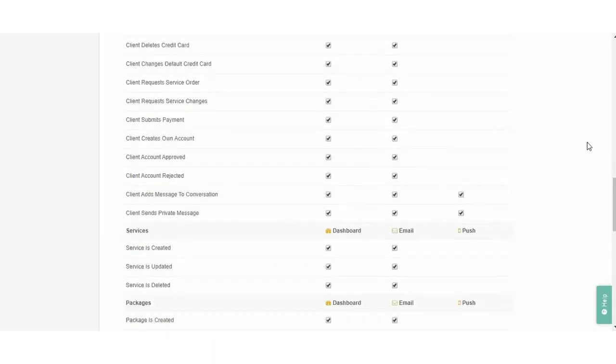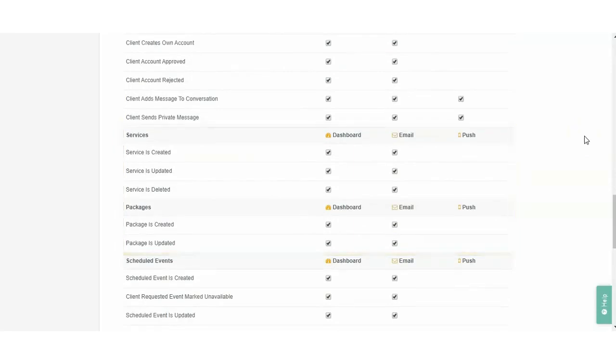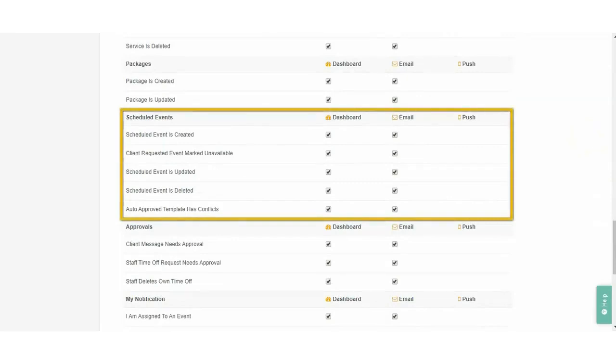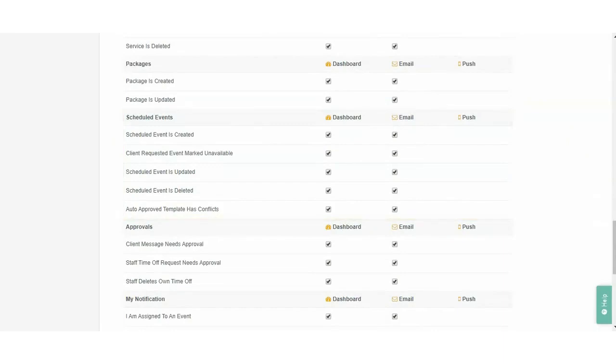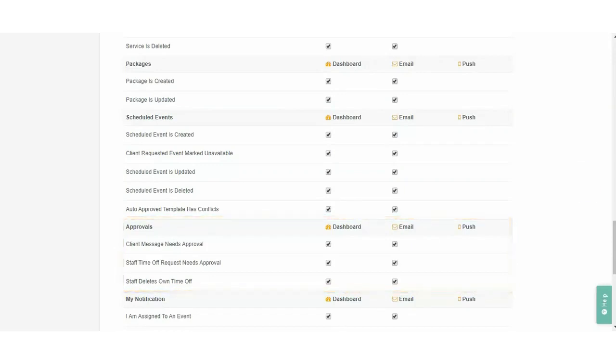The next two sections, Services and Packages, are for updates you make in your services or packages list, and are only available to admins and office managers with the correct permissions. The next section is for Scheduled Events. These are notifications to admins and office managers related to the company's schedule. Next is the Approvals section for notifications related to actions that require approval, which is also only available to admins and office managers with the correct permissions.